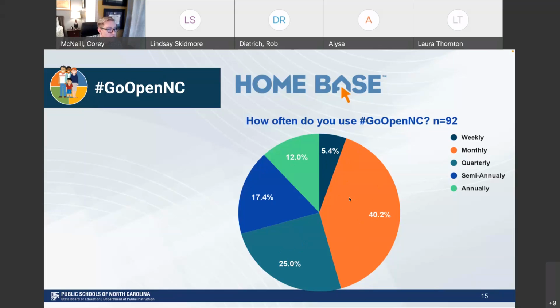Making sure that we have a lot of people going in there monthly and quarterly. But I was surprised at the larger percentage of these two, given that a lot of people are doing things in either semester or a year-based format.